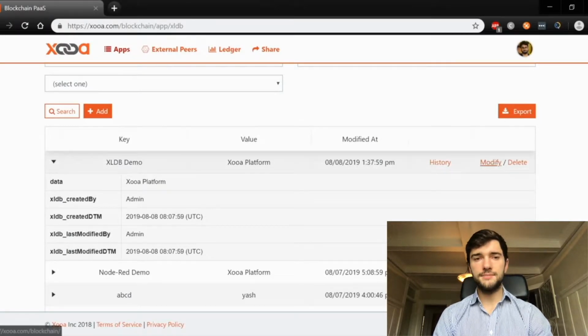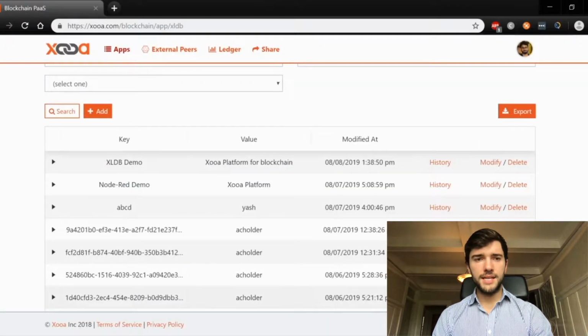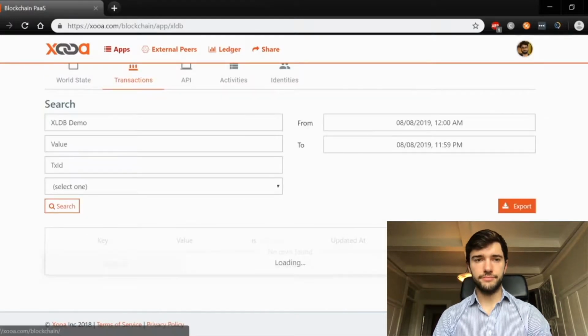Because the world state is mutable, you can modify the value entered before. As you can see, the value has been updated. From this page, you can also check the history of the values of the associated key. For that, I'll click on history.